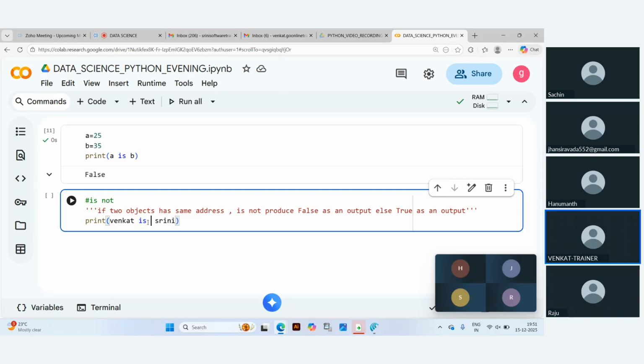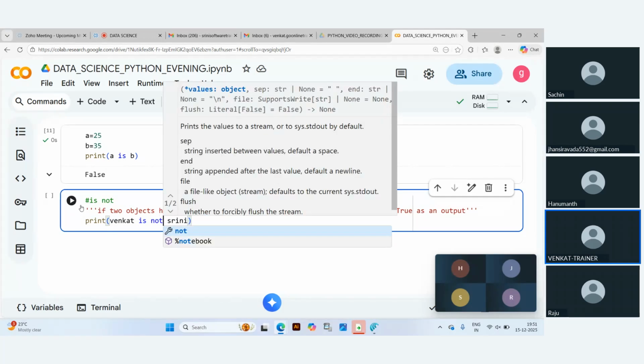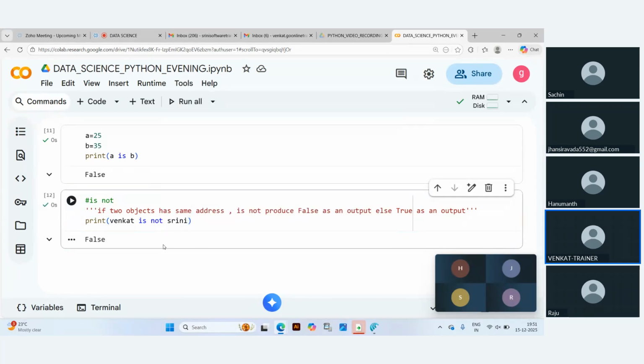Here, instead of is, is not. Now you see it will give you false as an output. False will be an output. Why? Because Venkat and Srini have the same address. The is not operator will produce false as an output if they have the same address.